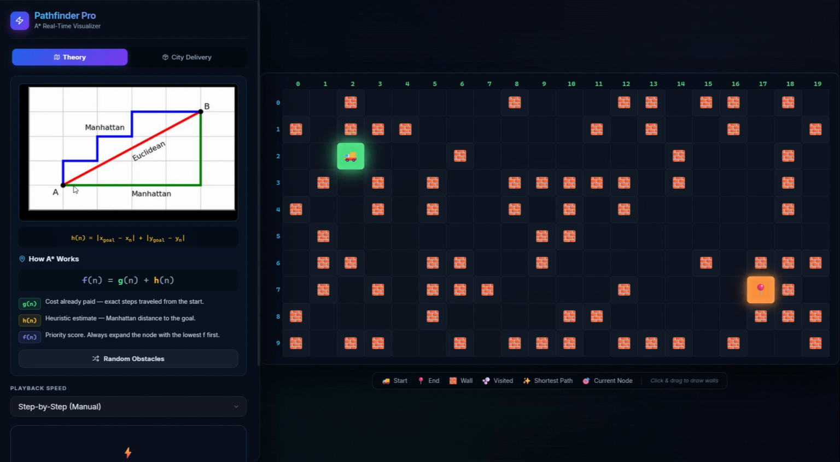So we are choosing Manhattan distance, which is a simple mathematical formula. h(n) = |x_goal - x_n| + |y_goal - y_n|. On the labeled grid, you can see the column numbers 0 to 19 on the top and the row numbers 0 to 9 on the left side. Manhattan distance simply counts how many steps to the right or the left plus how many steps up or down you need to reach the goal if there were no walls at all.